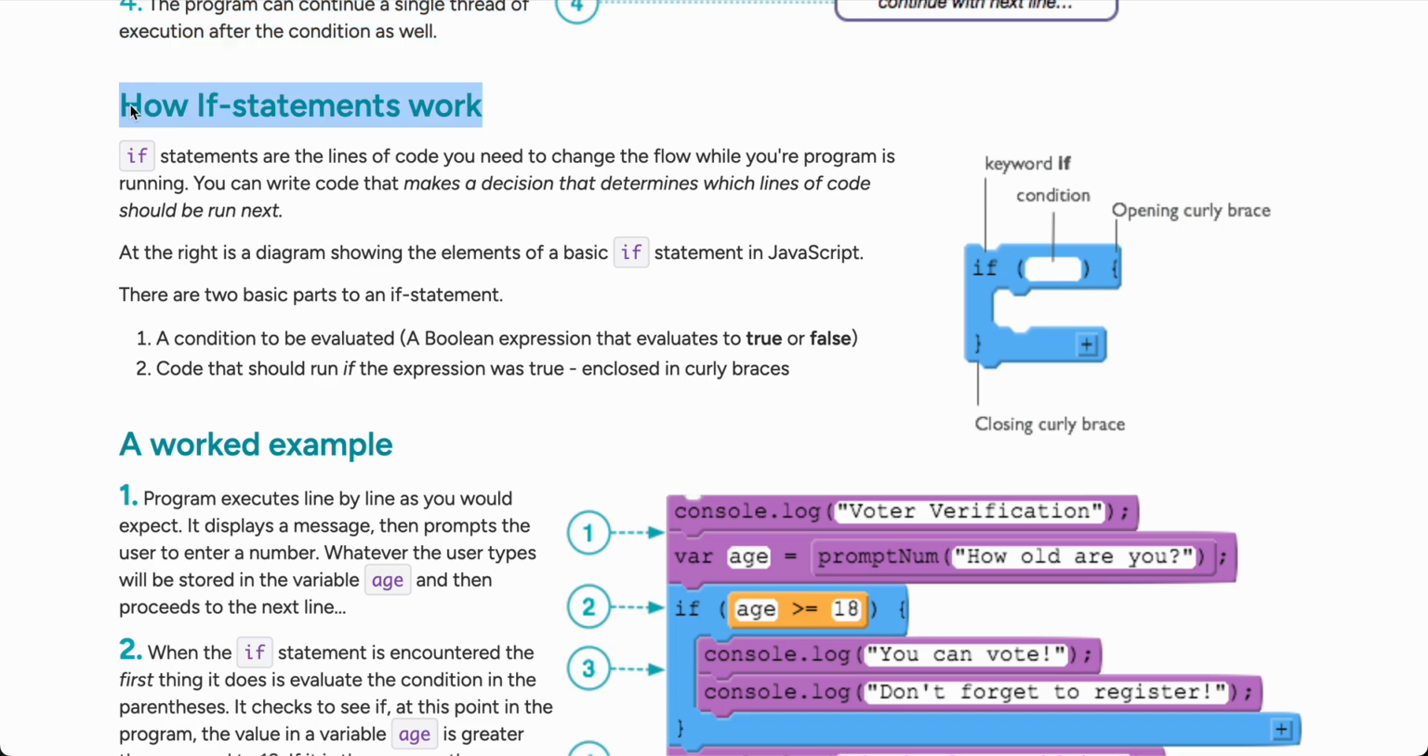How if statements work. If statements are the lines of code you need to change the flow while your program is running. You can write code that makes a decision that determines which lines of code should be run next. At the right is a diagram showing the elements of a basic if statement in JavaScript.